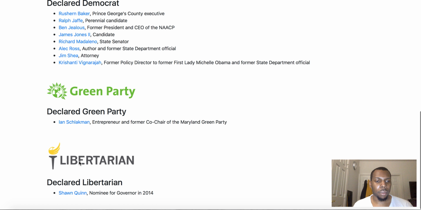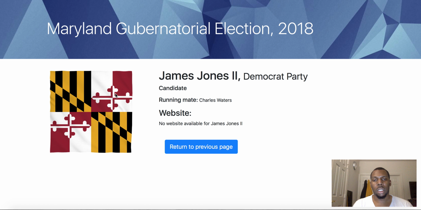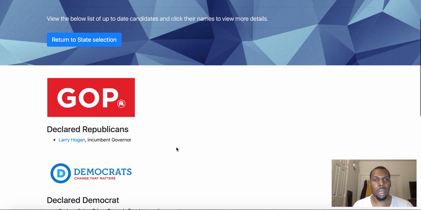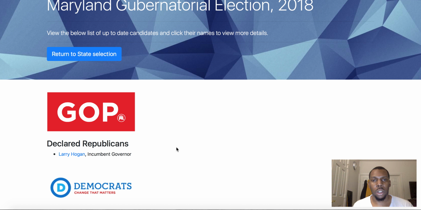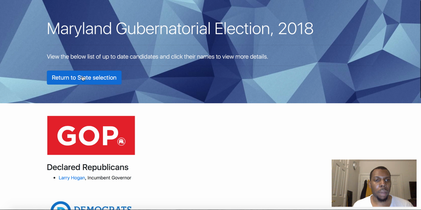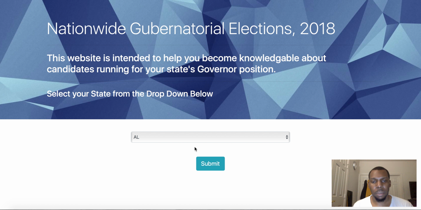A few of them, and I'll go back into some of the stuff previously. For this person, I couldn't find his picture, so I just used the Maryland flag, and that's what I did for the other candidates. Depending on their state, I'll just use their state flag. So you can go back to the return to state selection.